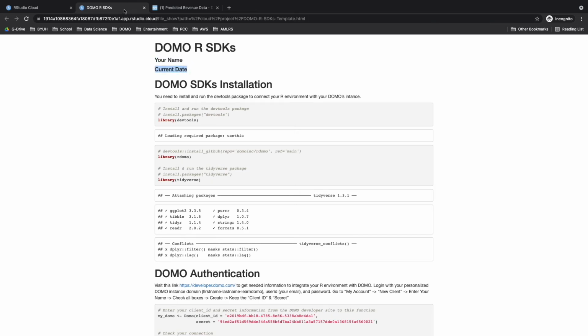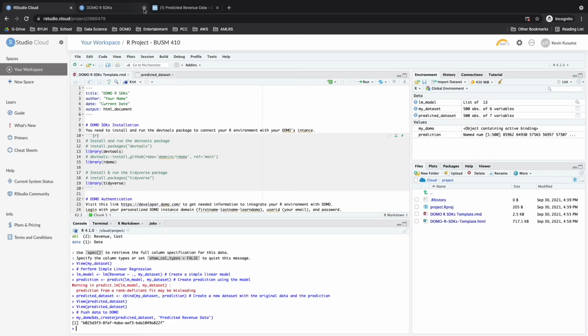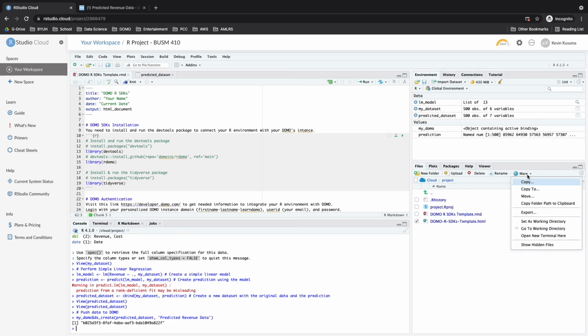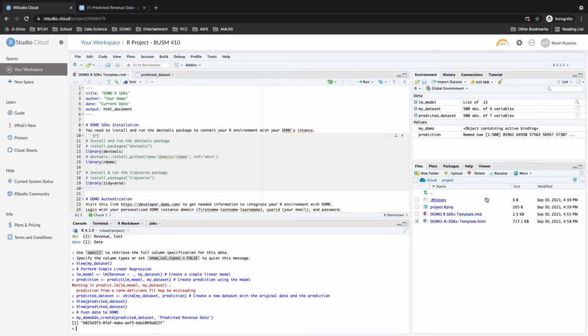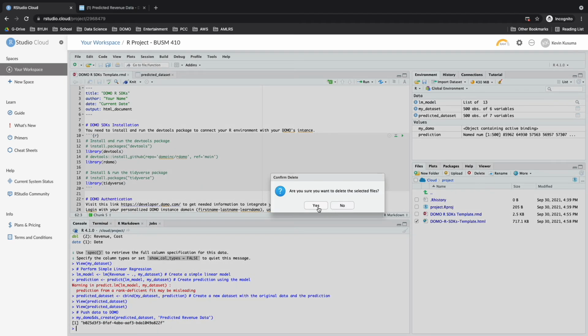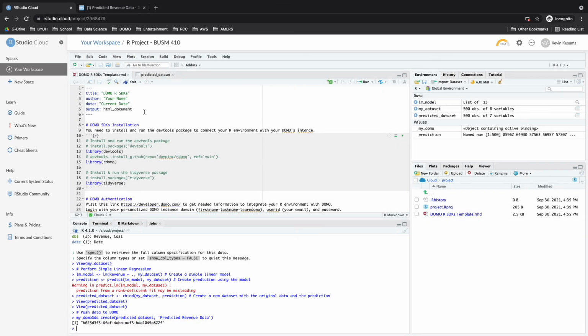but here I forgot to put my name and also the date, so I'm going to go back to my R Markdown. I'm going to close that. I'm going to delete this, and go to More, and then delete right here, and then I'm going to name this.